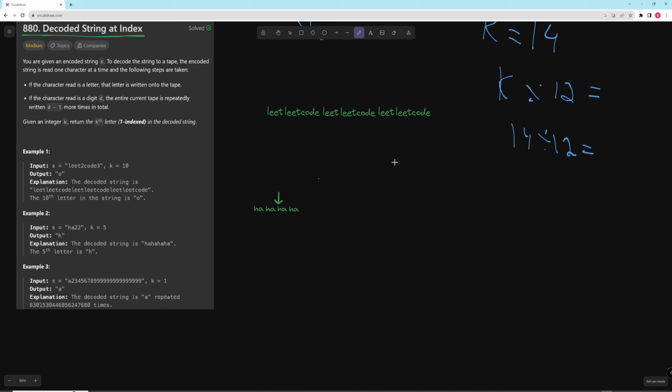And while we can't really get the whole string, we can get the length. And the length is going to be pretty straightforward, right? So let's say we have this string, and let's write down all these characters. So let's say we have L, E, E, T, 2, C, O, D, E, 3.